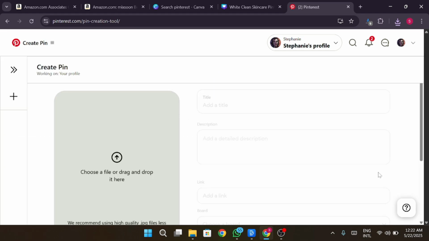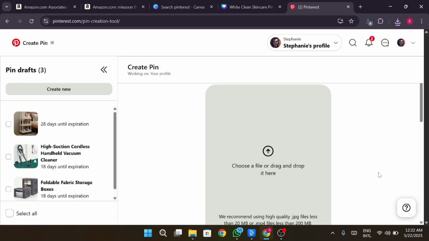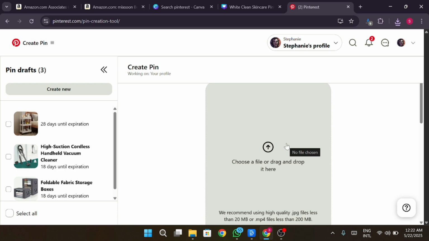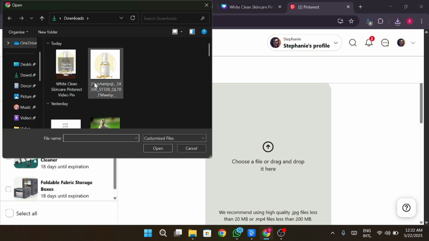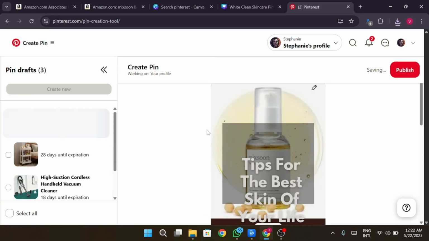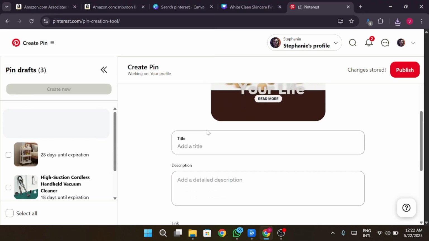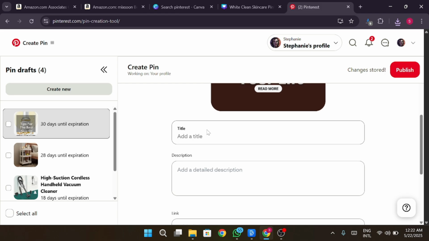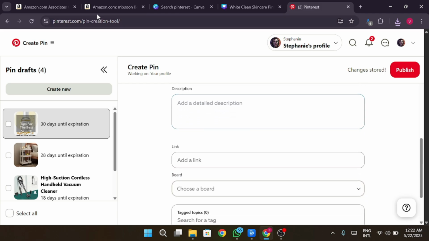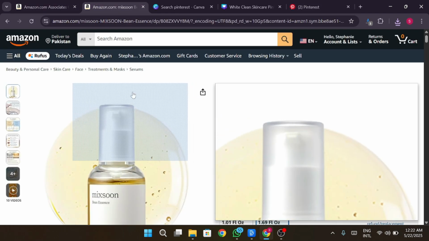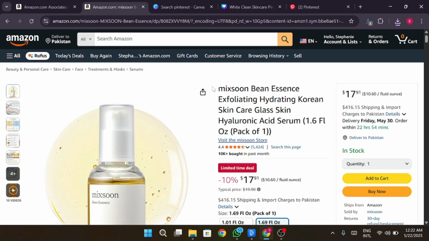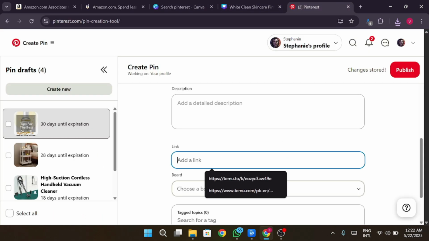This opens the pin editor where you can add a title, upload your image by dragging the PNG file we just downloaded from Canva, and most importantly, add your destination link. This destination link will be your Amazon affiliate link. To get it, go back to your Amazon product page, make sure you're logged in with your Associates account, click Get Link, choose text, and copy the shortened version of the link. Paste that into the destination link field on Pinterest, and you're ready to publish your pin.